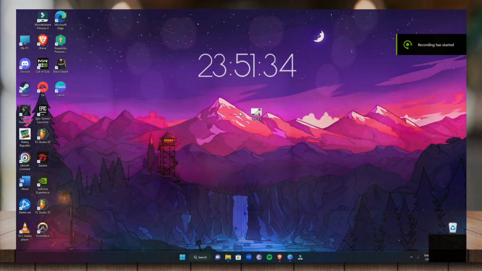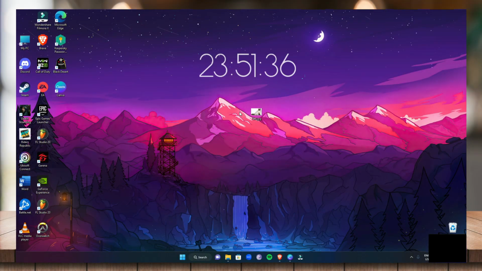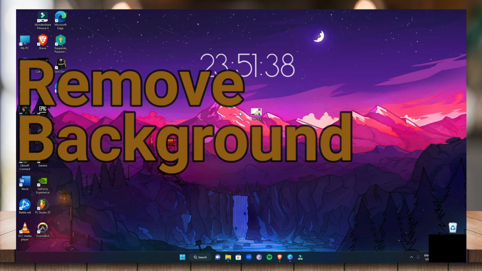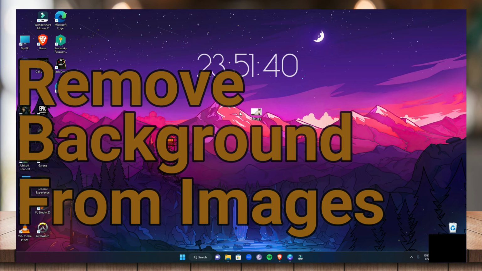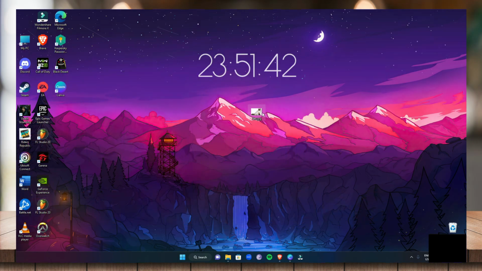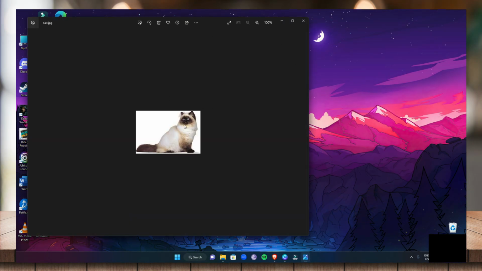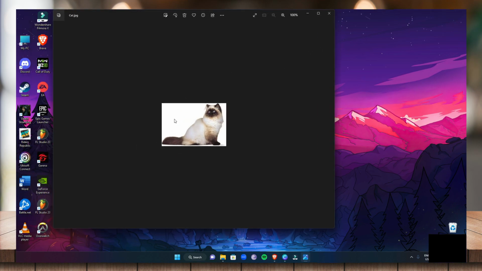How's it going, everyone? For this video I'm going to show you how to remove background from images. Now as you can see right here, I have an image with a cat and it has a white background. So let's say you want to remove this white background from the cat.